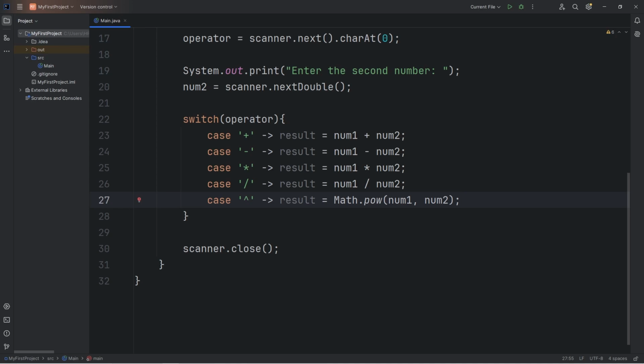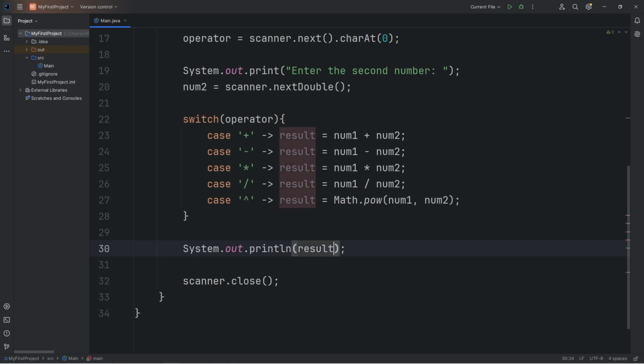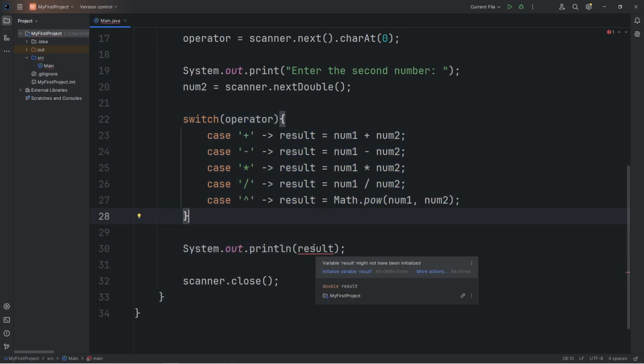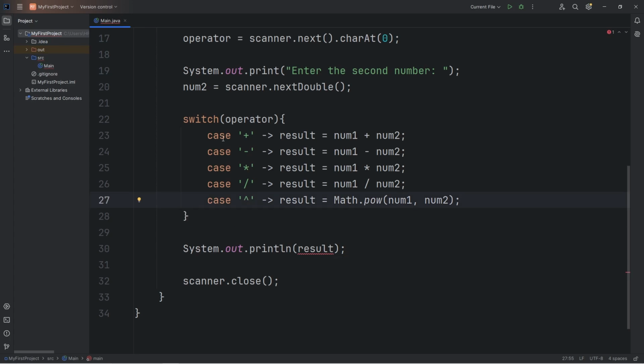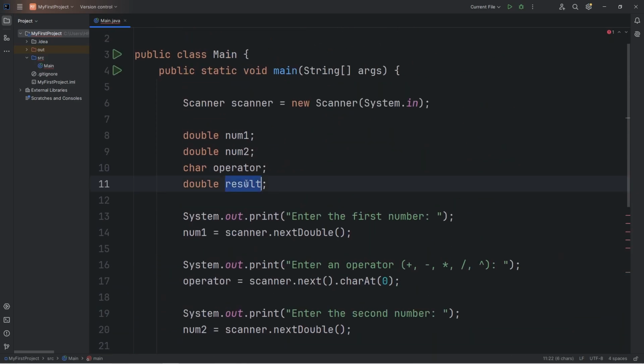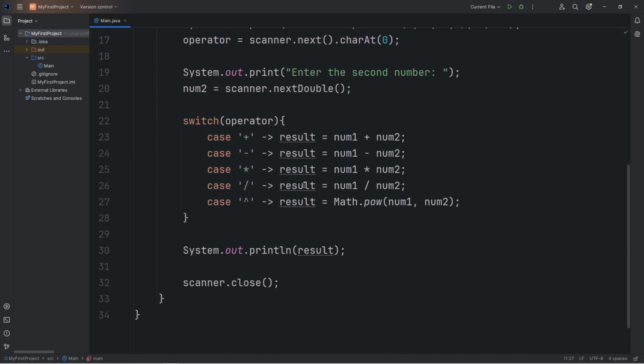Let's perform a test run just to be sure that it works. I'm going to display our result after the switch. So Java is giving us a warning that variable result might not have been initialized. That's because it's possible there's no matching cases, and we would be keeping our result uninitialized. So to clear that up, when we declare our variable, we can also assign it. I'll just set it to be 0.